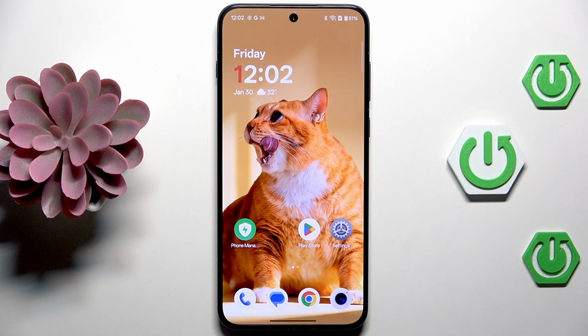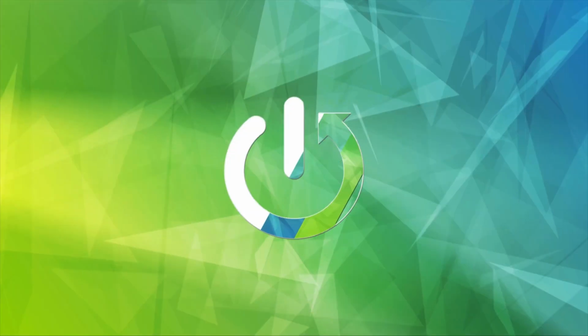Hi everyone, in front of me I've got OnePlus 15R and let me share with you how to change the keyboard language on this device.